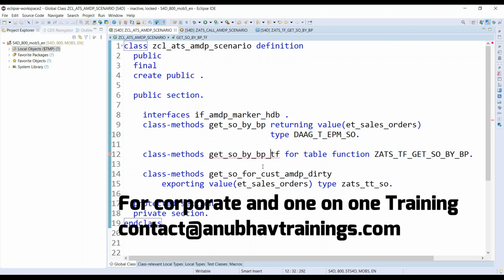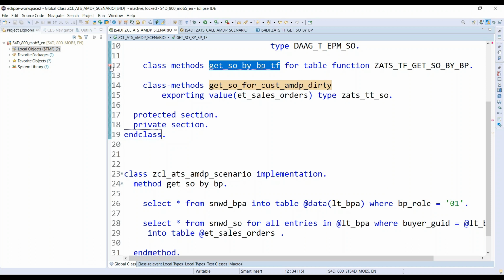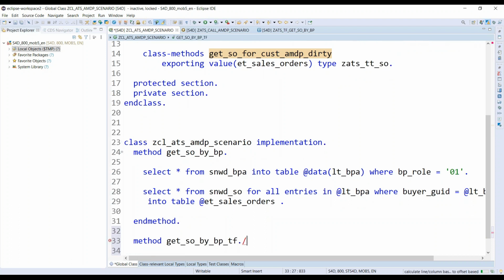Let's go back. Now this is what I will implement now, both of these. So one is a table function and one is an AMDP. So now I will just go back and provide an implementation for this. So let's go ahead and write this method implementation over here. And this one is a table function. So we have to mention that carefully to the database so the database can treat this as a table function.